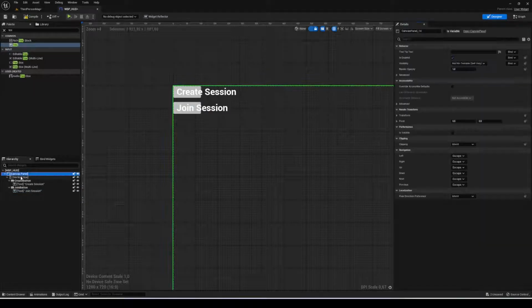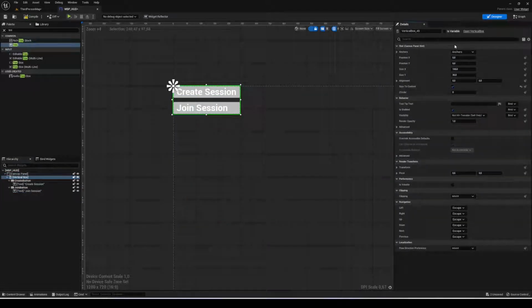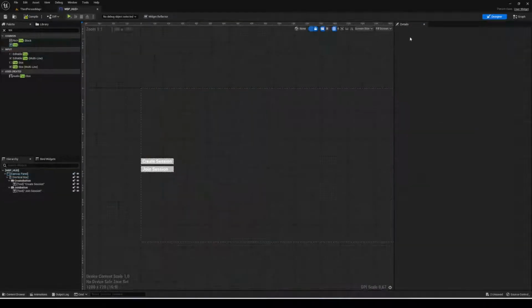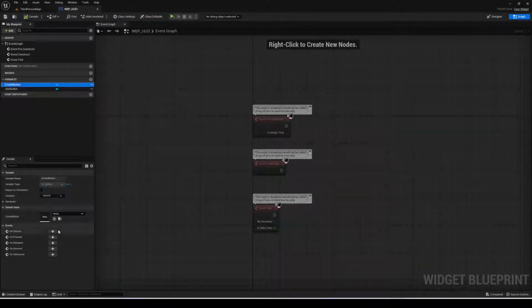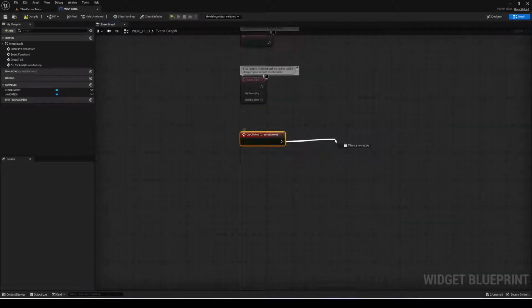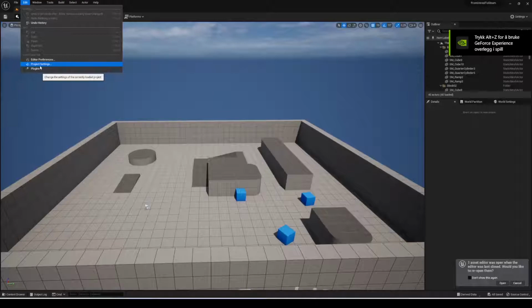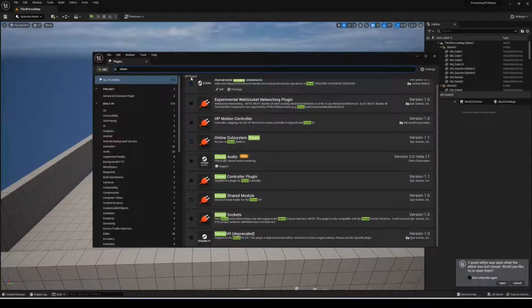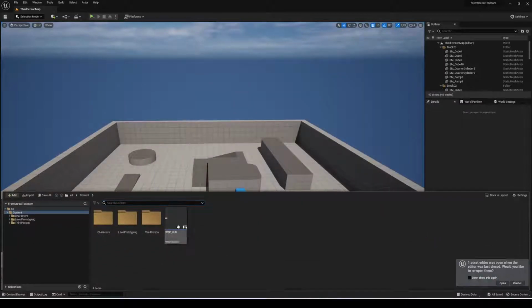Like so. The vertical box needs to be scaled to content. And then I'm just going to put it down here. Now what we're going to do is head into our graph for a little bit. On the create button, I'm going to create advanced sessions. So remember to restart so you can get your plugins enabled, and double check that the advanced sessions is on and that the subsystem Steam is on and all of that good stuff.